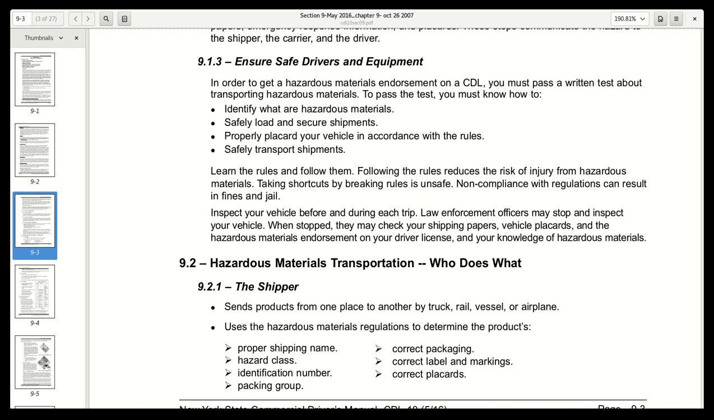All right, learn the rules and follow them. Following the rules reduces the risk of injury from hazardous materials. Taking shortcuts by breaking rules is unsafe. Non-compliance with regulations can result in fines and jail. Inspect your vehicle before and during each trip. Law enforcement officers may stop and inspect your vehicle.